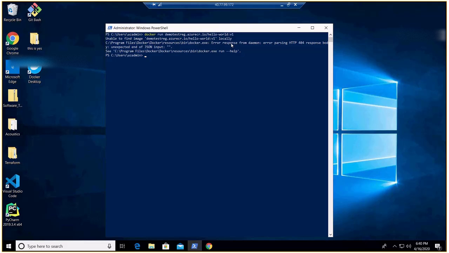All right, so it gave me an error right now. I need to fix that error. Let's see what it says. It says error parsing HTTP, unexpected JSON input. So maybe I did something wrong here. Okay, no problem. I'll check it, or let me try to run it once again.